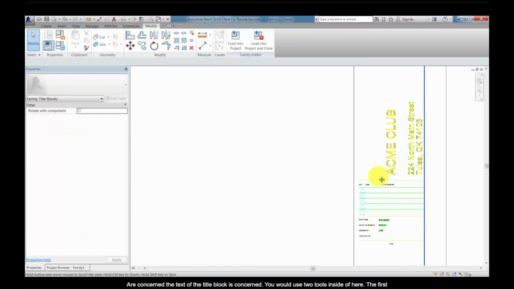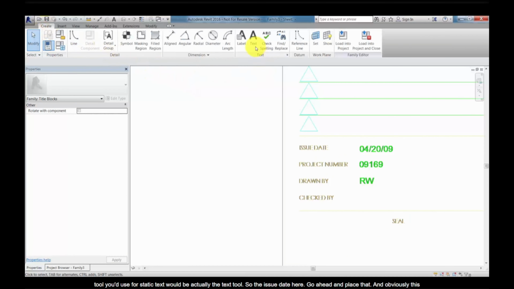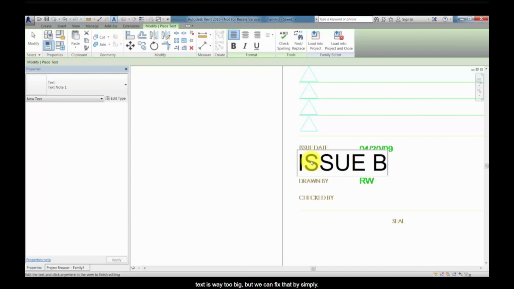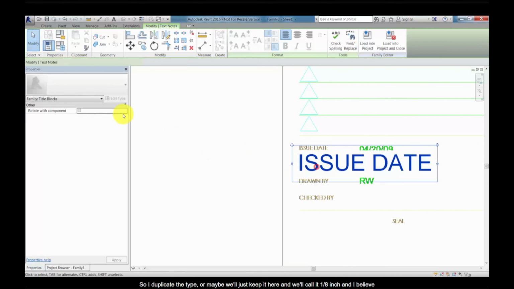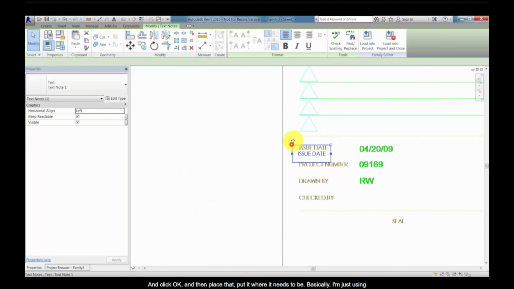And then as far as the text of the title block is concerned, you would use two tools inside of here. The first tool you'd use for static text would be the text tool. So the issue date here, go ahead and place that. And obviously this text is way too big, but we can fix that by simply correcting the text type. So I duplicate the type, or maybe we'll just keep it here and call it 1/8 inch, and I believe that's 1/16. I think Century Gothic is the text font being used here. Click OK, and then place that, put it where it needs to be.